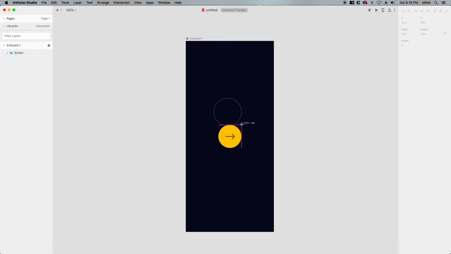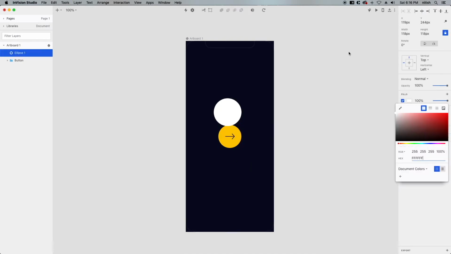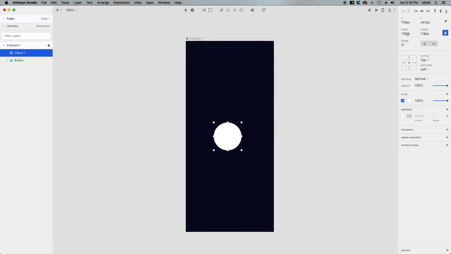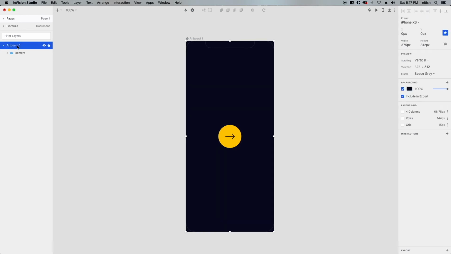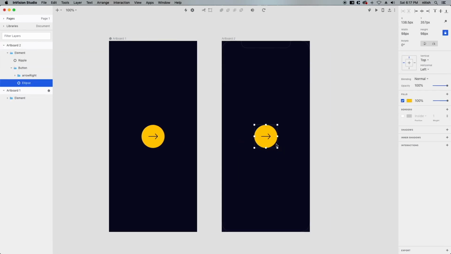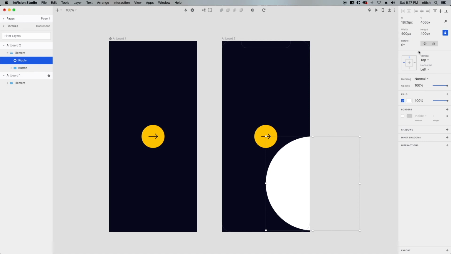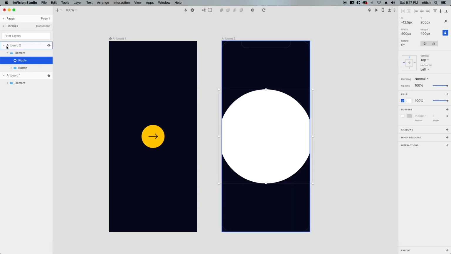For the ripple, we are going to draw an oval. I'm going to align it to the center of the screen and make its width and height 0. I'm going to rename it to ripple. Let's rename this group as well. And I have just duplicated the artboard. Now I'm going to resize the ripple to 400 pixels and align it to the center of the screen.